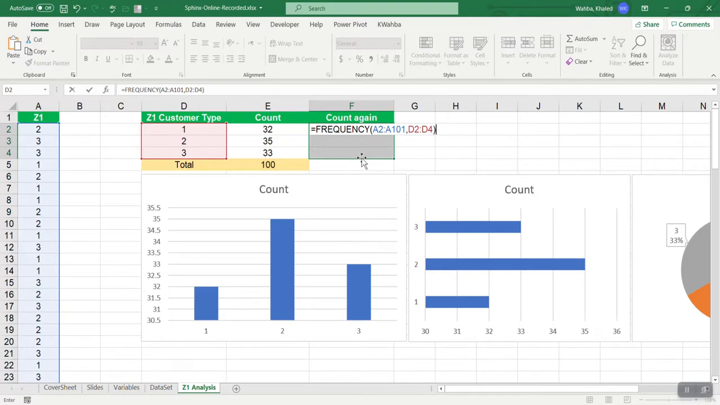And now there's another step, very, very critical. Don't press Enter. I repeat, don't press Enter. Before pressing Enter, you have to press Control Shift. Now I press Control Shift and then Enter.